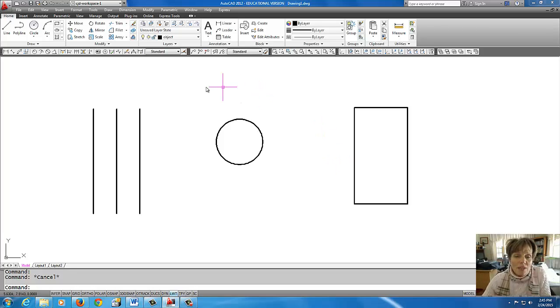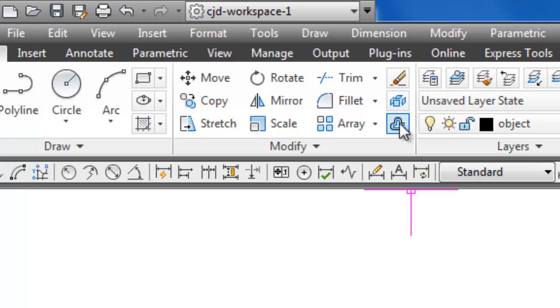Okay, so the offset command, what does it do? It actually makes a copy of an entity, a single entity at a time, a specific distance that you specify. Okay, so let's give it a try. The offset command is up here on the ribbon under the modify panel. It looks like a racetrack, so I'm going to click that.